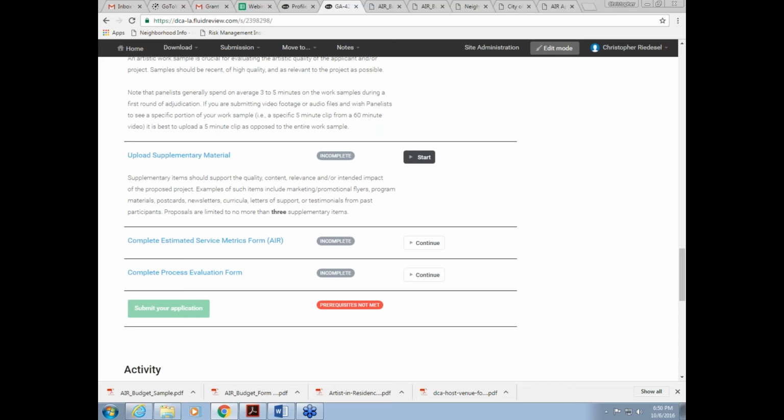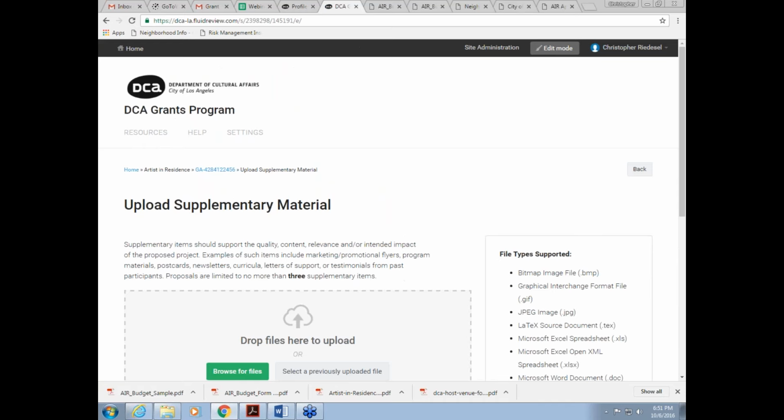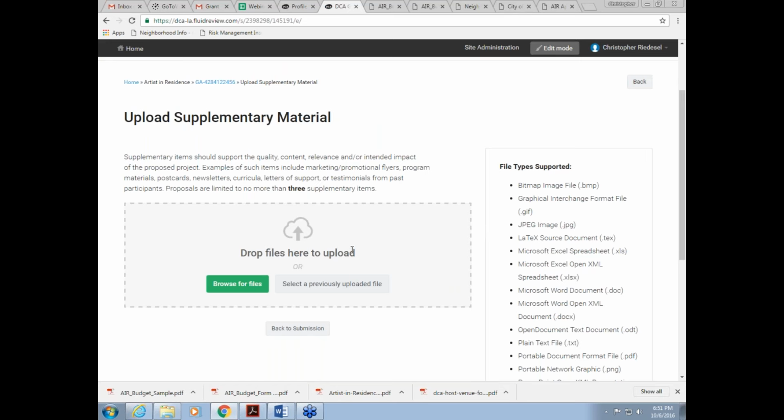We limit you to no more than 3 supplementary items. And it's strategic: if you have a mixture of items, it gives a more fully rounded view of your proposal if you have different types of supplemental items in support of your project. And just like the other tasks where you can upload items, it looks just like this, where you just drop the file onto here and it'll upload to your proposal.